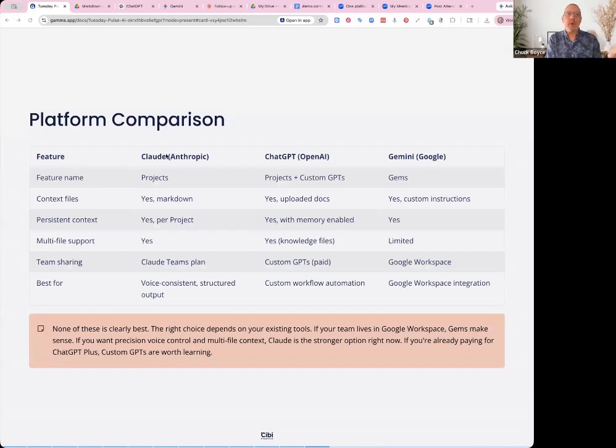Between Claude, ChatGPT, and Google, they all have their own approaches. Claude calls them projects. ChatGPT has projects and custom GPTs, which is a common point of confusion. Gemini calls theirs Gems. Context files, you can use them. They have custom instructions, persistent context. They're all memory enabled, so they're all very similar. However, they just use their own terminology.